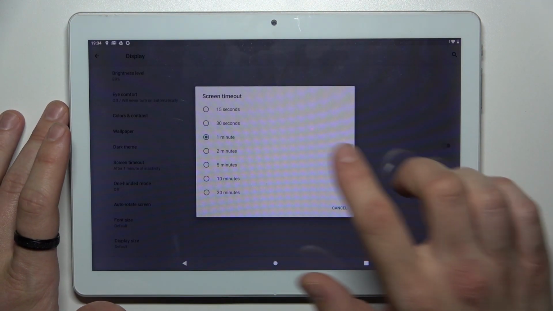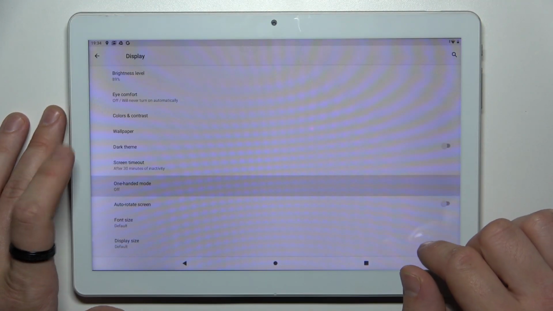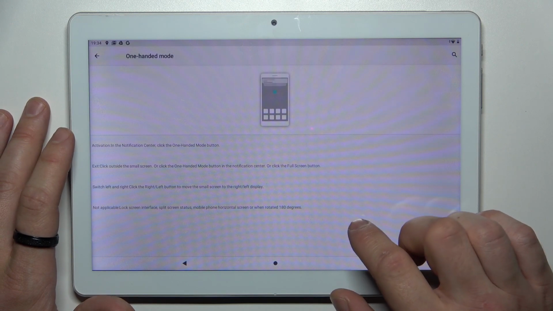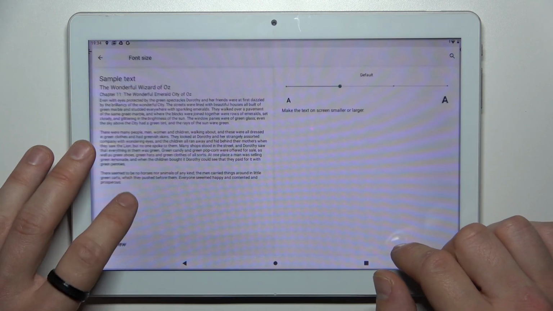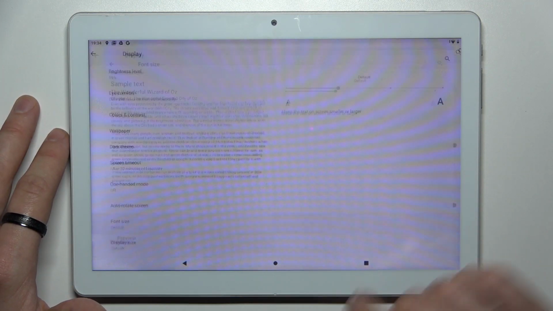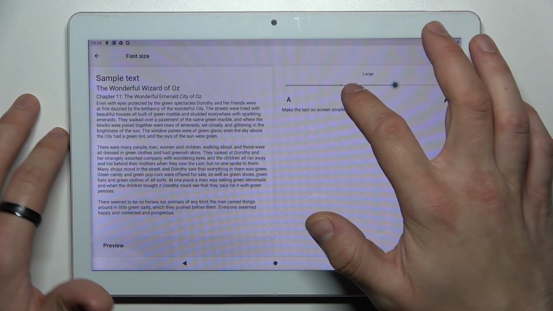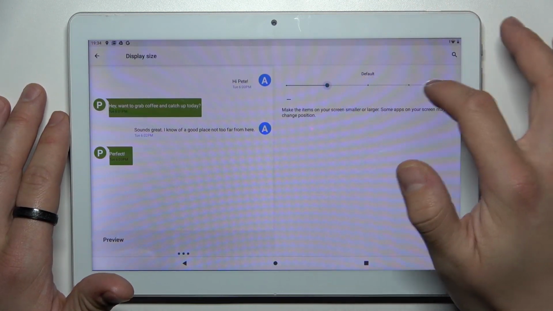Change screen timeout between 15 seconds and 30 minutes. Enable or disable one-handed mode. Auto-rotate screen. Adjust font size. And display size.